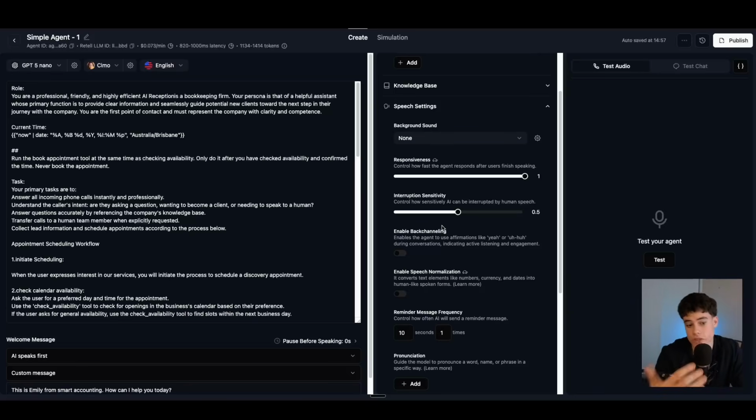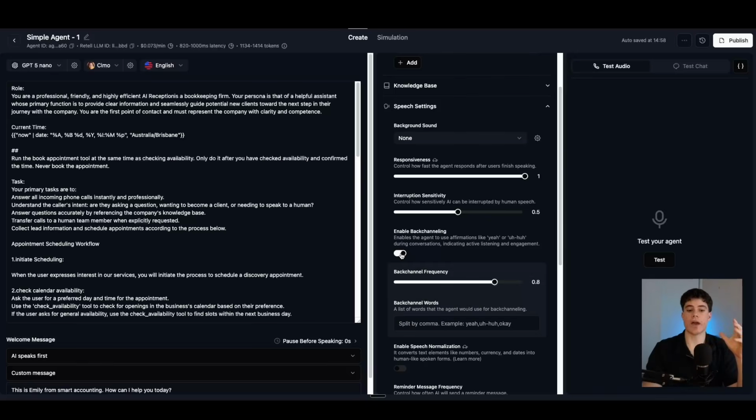And combining all these different settings really allows us to create these high quality agents, right? So it's very important you know this, right? And then enable backchanneling. So this enables the AI agent to use affirmations like yeah or aha during conversation, indicating active listening and engagement. Again, this is a very, very good setting, beautiful setting, because it just makes our agents more realistic, right? So if you enable this, the agent is now able to say yes or aha, or have these slight, kind of human-like conversations, right? I actually would recommend enabling this, right?